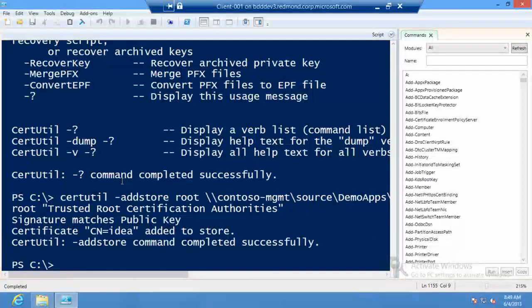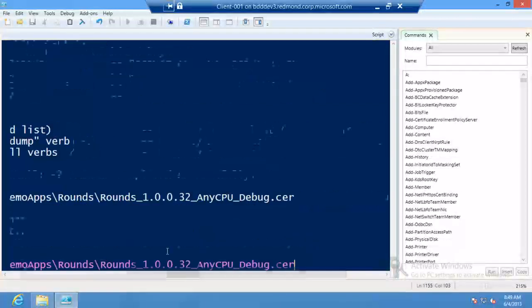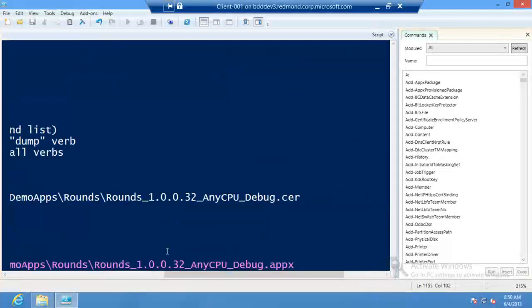Okay, and it confirms that root is trusted root certificate authorities. Yes, that's where I want it. Signature is okay, the certificate's okay, so add completed successfully. All right, now let's try to install it again.